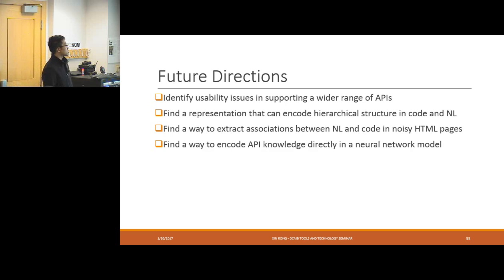Future directions. So for this particular project, we think there's still a lot more that can be done to improve this. First of all, how do we support a wider range of APIs, not just a plotting library of Python? And how do we find a representation that can encode the hierarchical structure? Right now, we sort of flatten out the abstract syntax tree to have a sort of bag of code elements. But in reality, the dependency on the hierarchical structure may contain a lot of information that we haven't leveraged yet. And also find a better association between natural language and code, and encode API knowledge directly in a neural network model. So any question about this project before I jump to the next one?